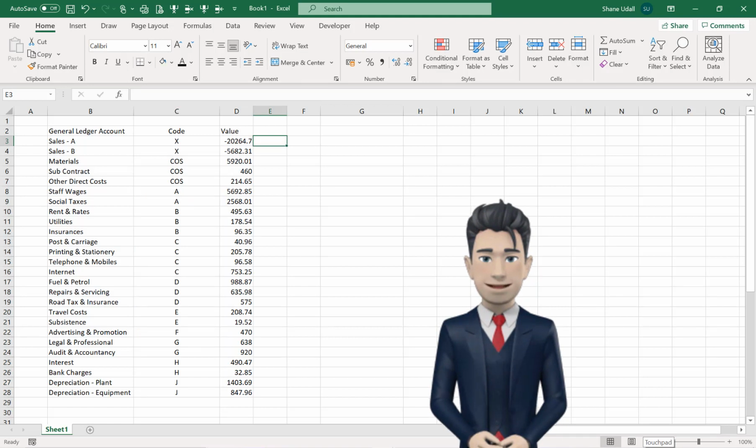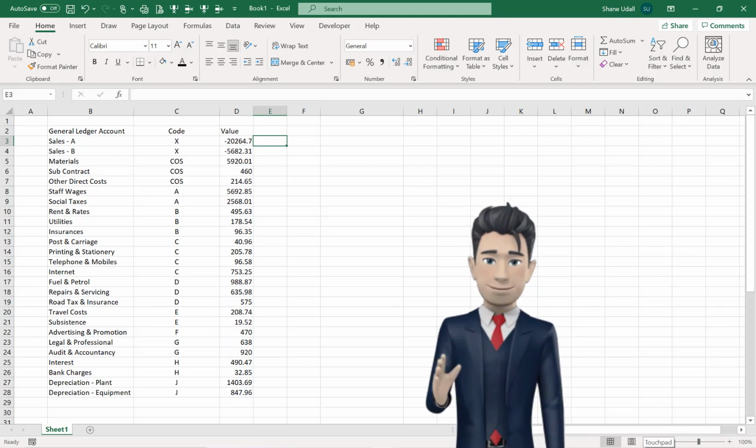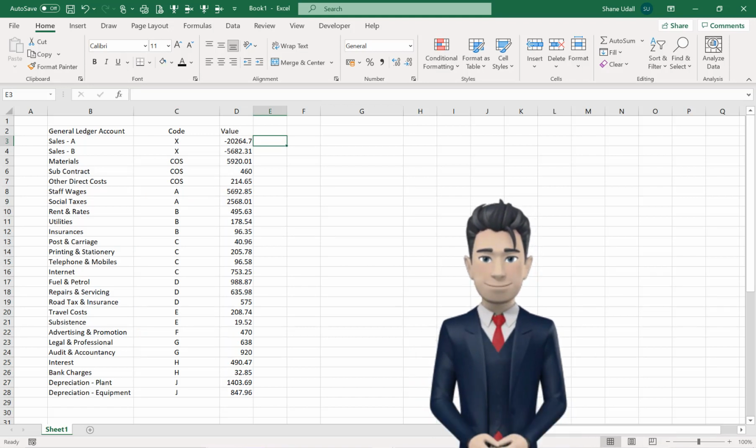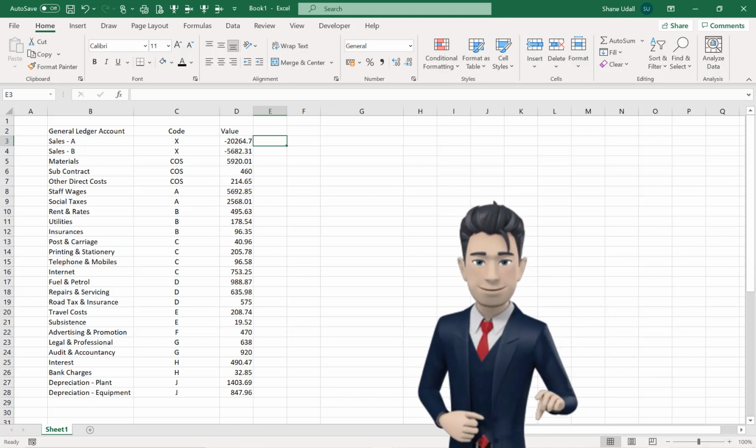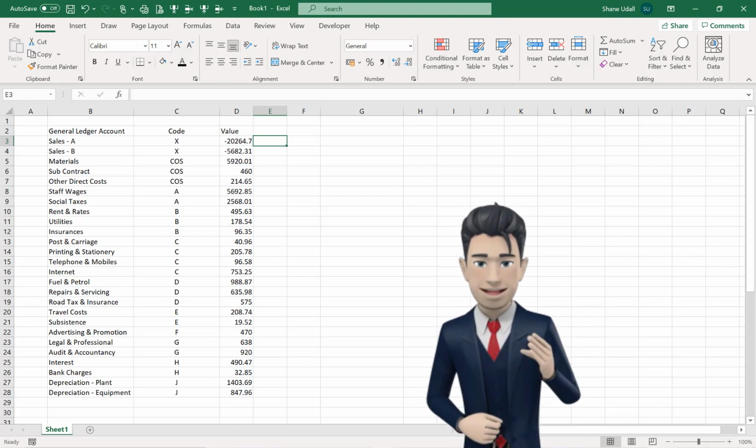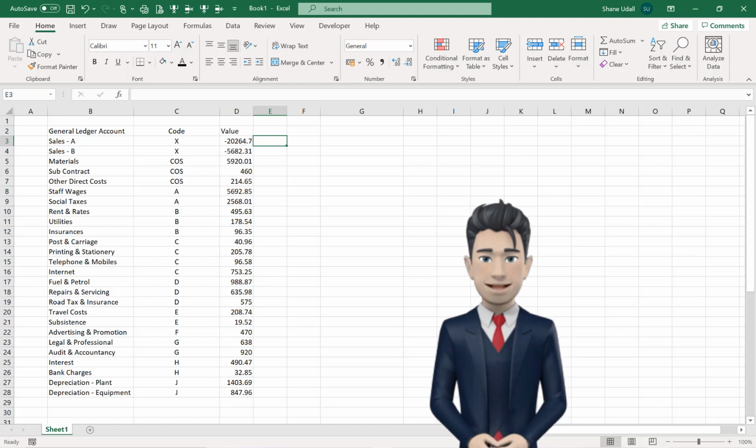You will note that I have temporarily hidden the balance sheet section, as we will return to complete this later on in the video. For now, we will concentrate on the design and formulation of our profit and loss statement.